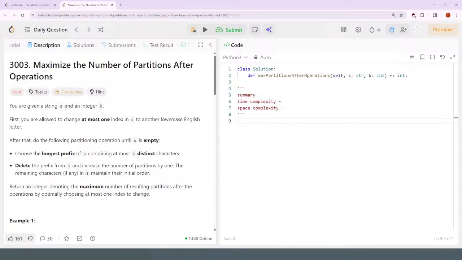Given a string s and an integer k, you are allowed to change at most one index in string s to another lowercase English letter. After that, do the following partition operation until s is empty. Choose the longest prefix of s containing at most k distinct characters. Delete the prefix from s and increase the number of partitions by 1. The remaining characters, if any, in s maintain their initial order.